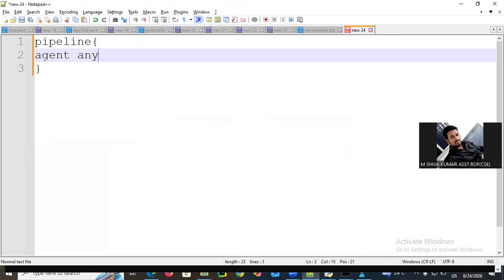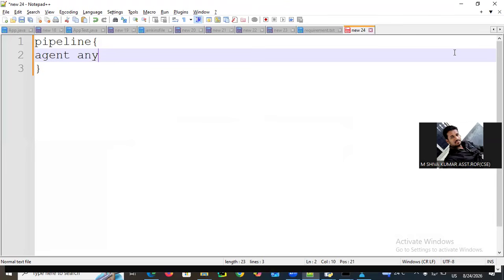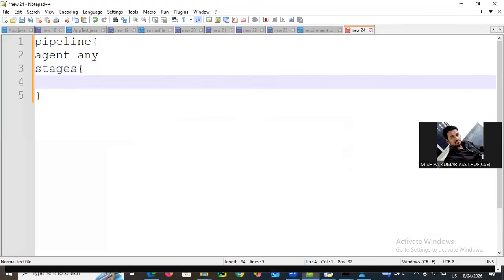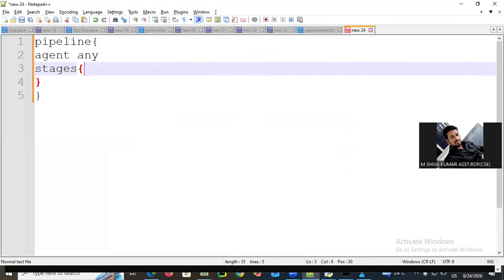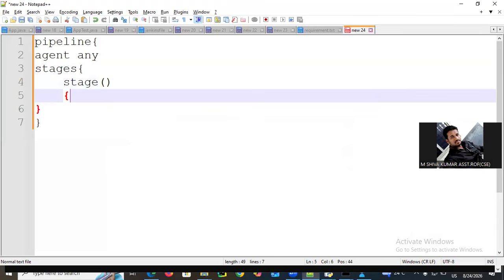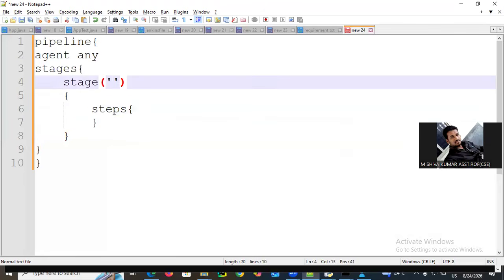Agent any. Agent any means your pipeline is executed by any agent which is free in your computer. I told you, go to manage Jenkins, there you can see the agents. Next, after agent any, you should write stages. After stages, students, here you should write stage. The first stage I'm going to write has steps. In stage, the first job I want to execute is git access.